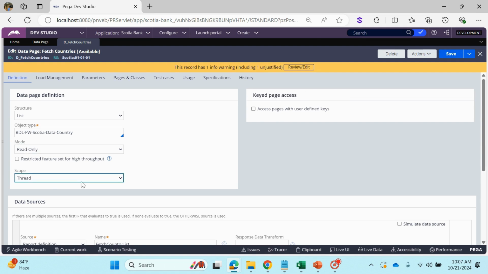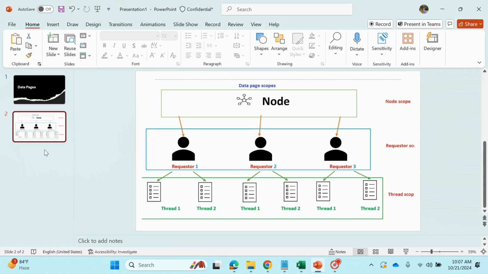First, before going to that, let me show you what these scopes are. There are three things: thread, requester, and node. These things are interlinked. Usually, thread means whatever instance you're opening. Let's say I created one case that is P1. That case ID is a thread, and if you try to create one more case, that is another thread.